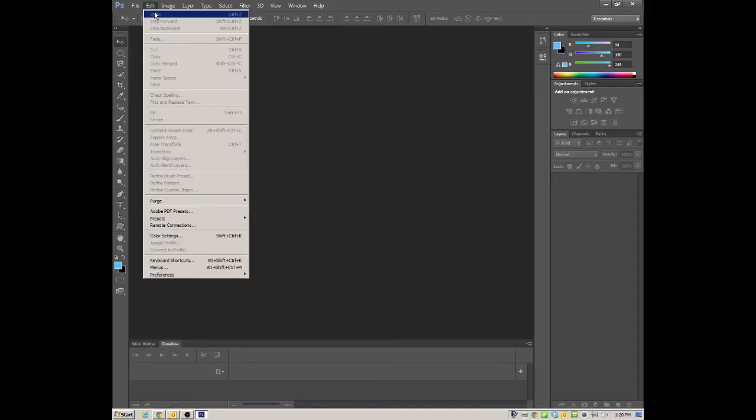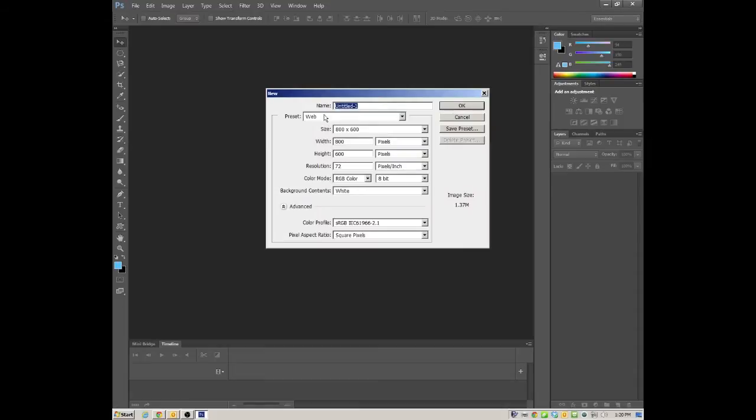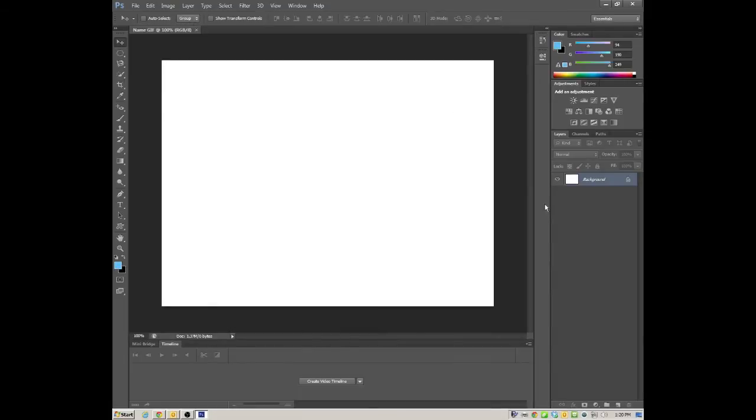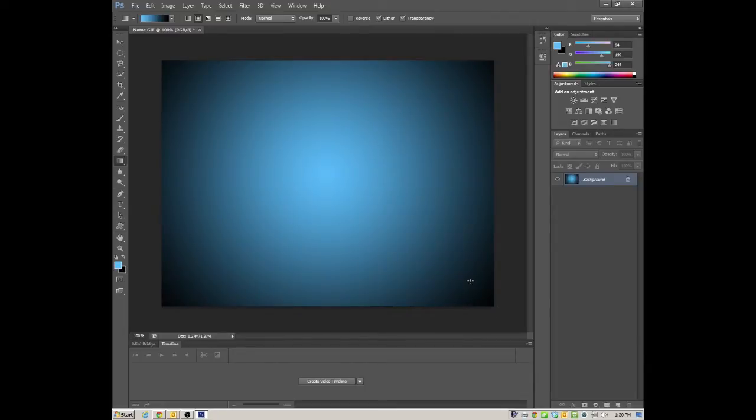So let's create a new document. Let's choose from the web presets and use the default 800 by 600 smallest one. Let's name this GIF. Now, first we'll design the background. I've chosen a blue and black color. I'm going to just use a radial gradient to have something in the background that looks a little nicer than just a white background.